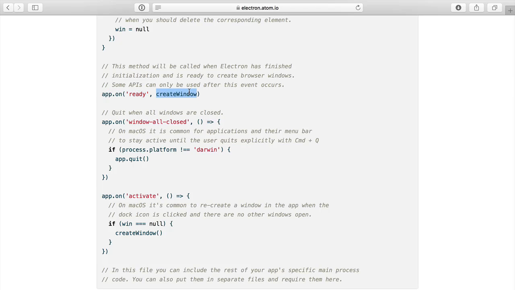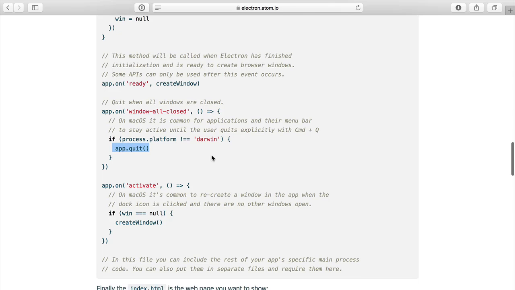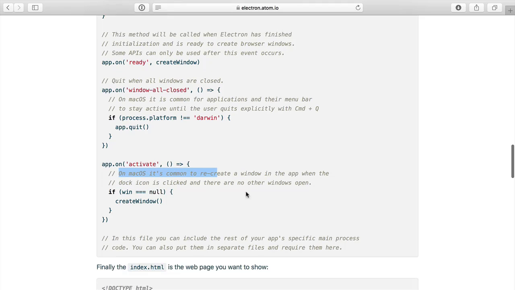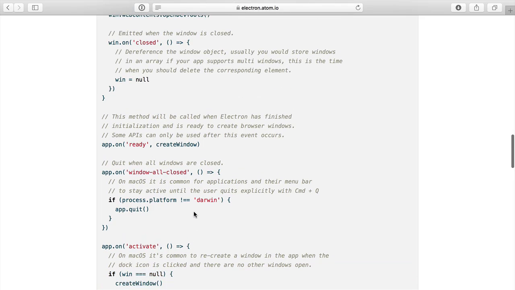Let's go ahead and create our window. And also quit all windows, and this is just, again, if we're on a Mac, we don't want to quit the app because you can close all windows and still have the app open. Otherwise, it will just shut down. And here again, we're doing some specific things for Mac. So on macOS, it's common to recreate a window in the app when the dock icon is clicked. So that's what this is doing. And that's pretty much it for our boilerplate code.